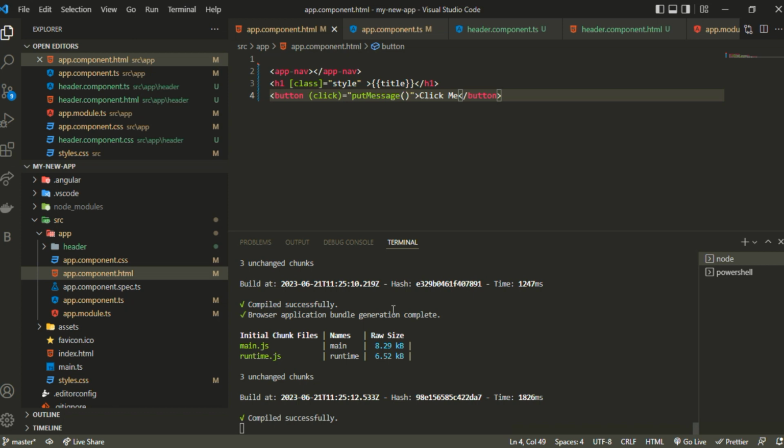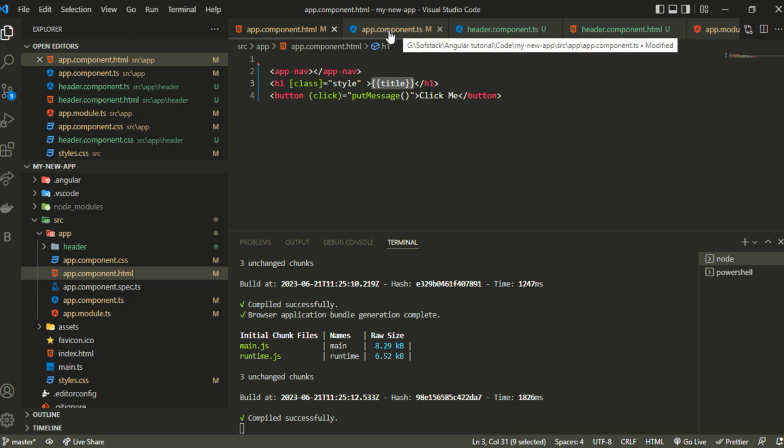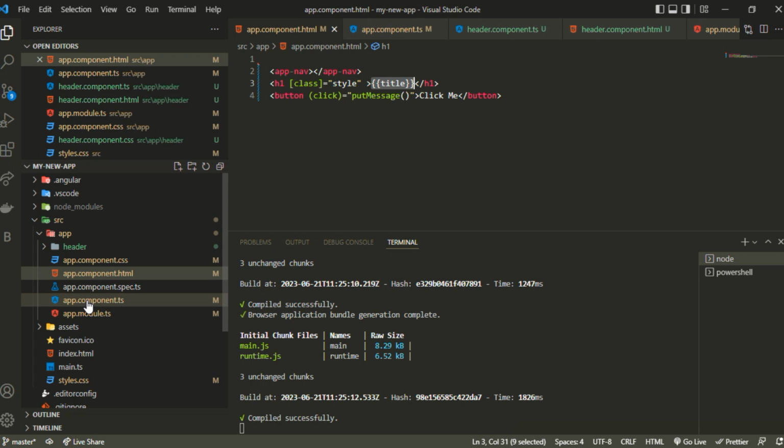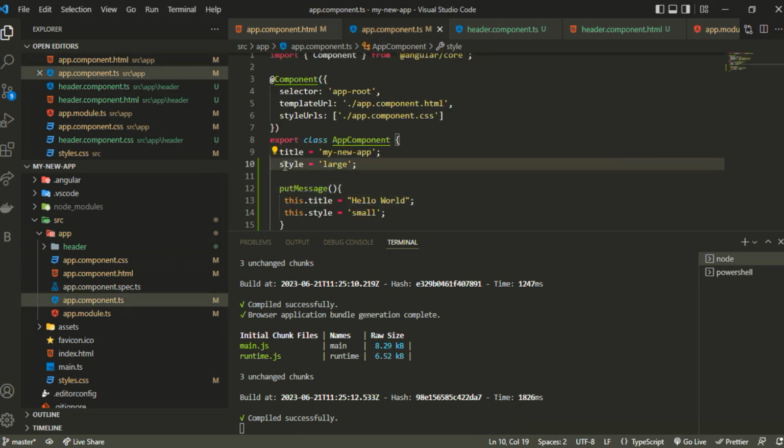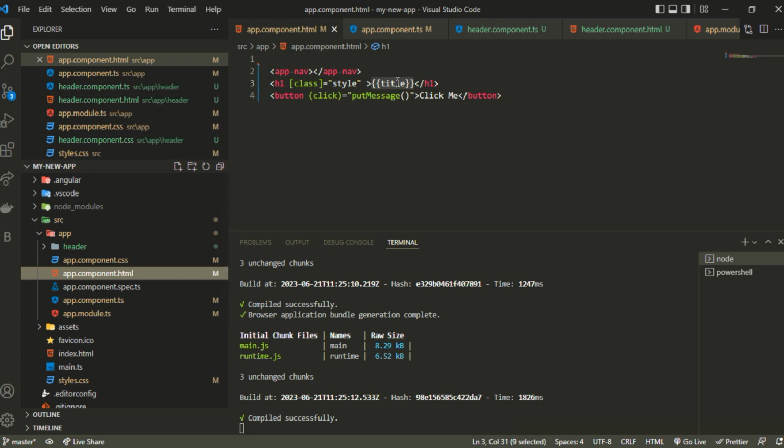So this is basically how we use interpolation syntax. If you want to directly use the value of the properties of our component.ts file inside the HTML template, then you will be using the interpolation syntax. And if you want to assign the value to any property of any HTML element, then you will be using this property binding syntax.